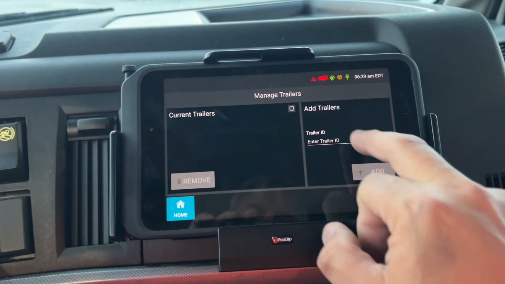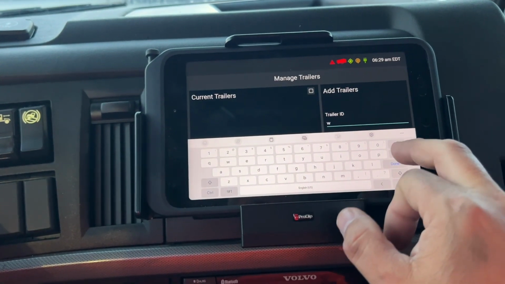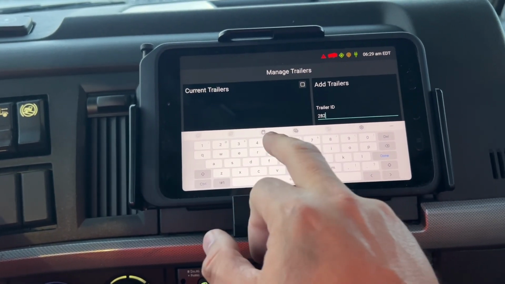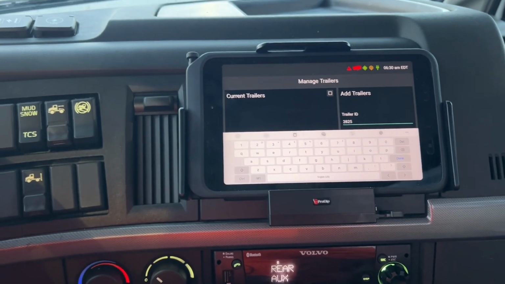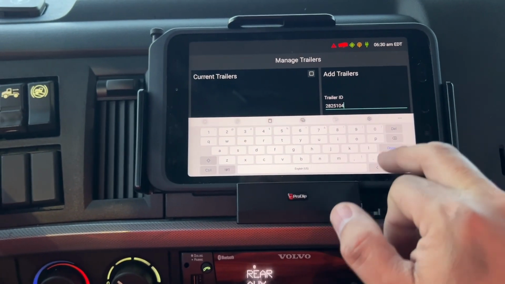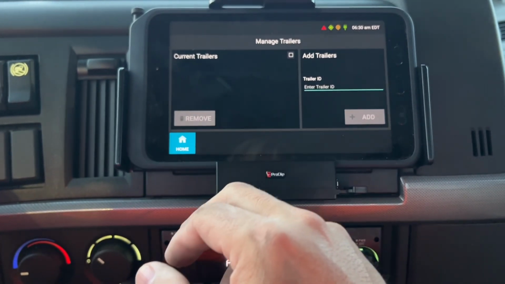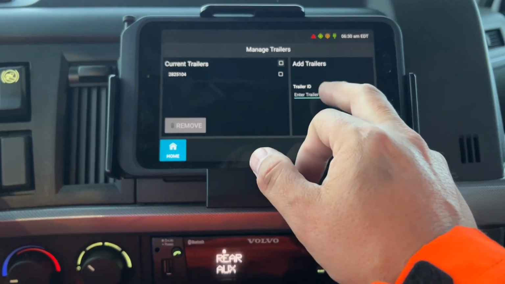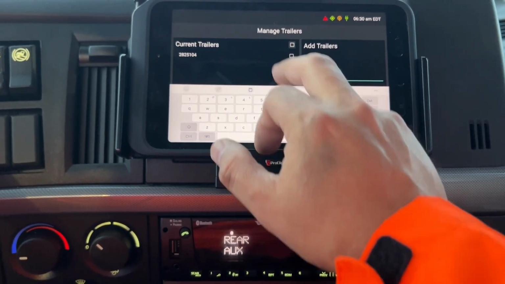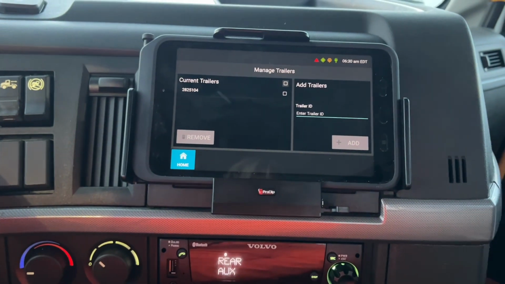Tap trailer, tap here, and I'm driving 28, 28, dang it, fat fingers, 2825, 104 is the trailer I have today, 104, enter. Now if you had one that you needed to remove, it would be over here. You can just tap it and hit remove. Why did it not add it? Oh, there it is. It's just slow today for some reason. Okay, so I got the trailer. I'm gonna hit done or home.